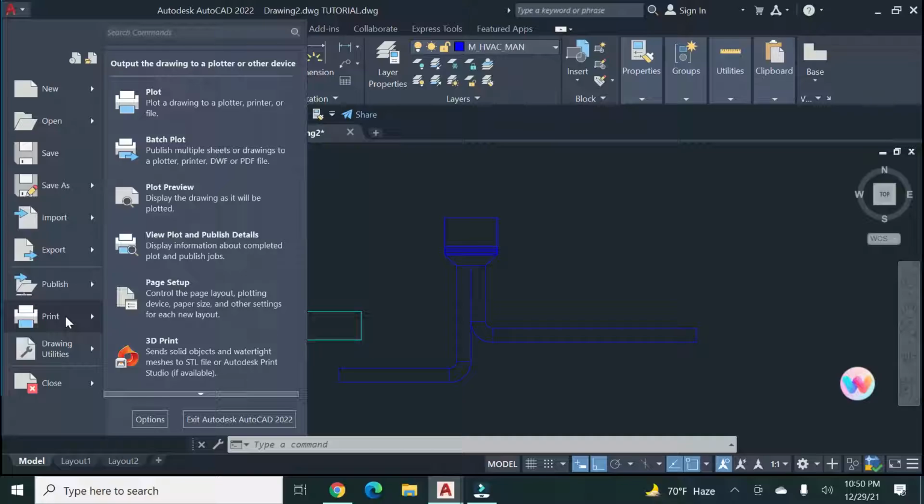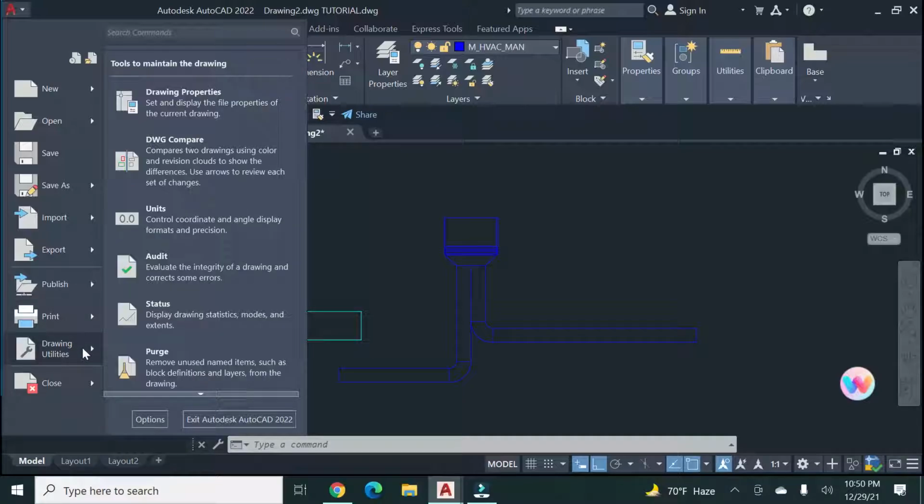If after completing your draft you want to print it, you will be able to print from this software. And drawing utilities: many kinds of tools are here, and tool settings are here.